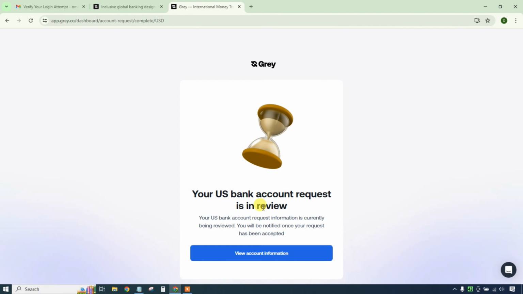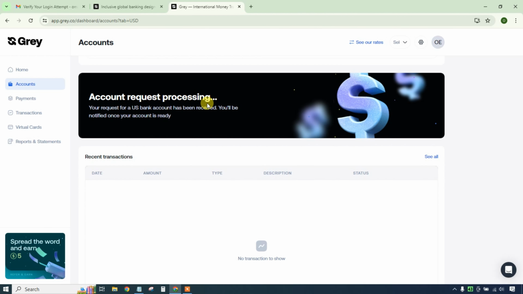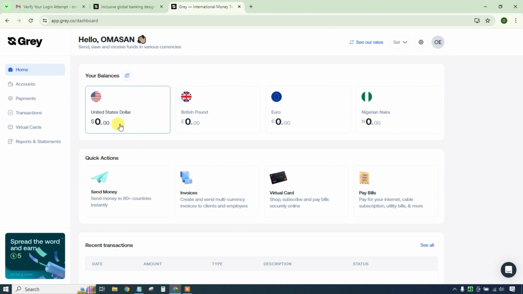Now it says here, your US bank account request is in review. Your US bank account request is currently being reviewed. You'll be notified once your request has been accepted. So I'll click view account information. The account request is processing, so we'll give it some time. Normally, it takes less than 24 hours for the account. In most cases, it can take 1 to 3 working days, whereas in most cases, it takes less than 1 day. So it could be in the next 5, 10 minutes, 2 hours. That is it. So I'll be coming back to the page.